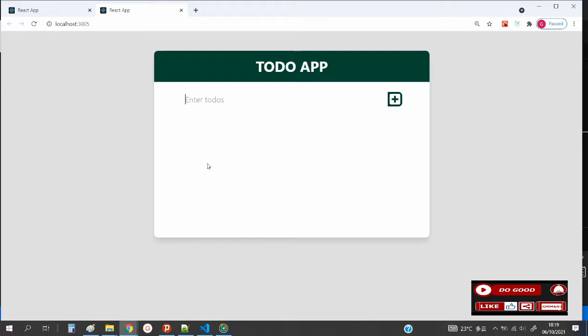Kindly check this application out. When I type anything, you can see, good, I can delete them too. Now we're going to develop this application using React Hooks and Redux.